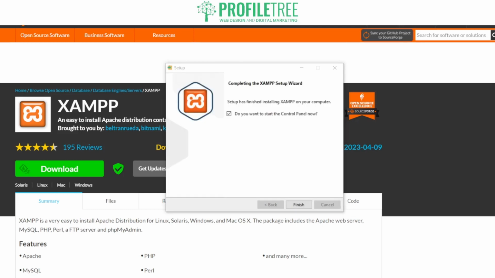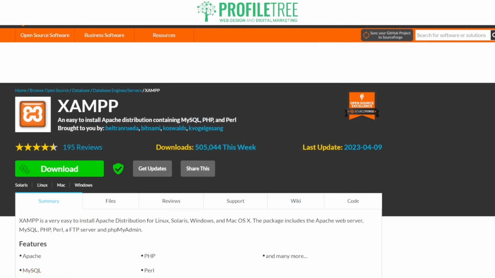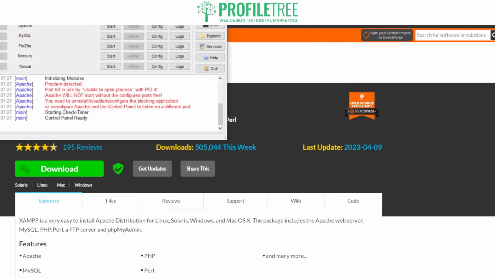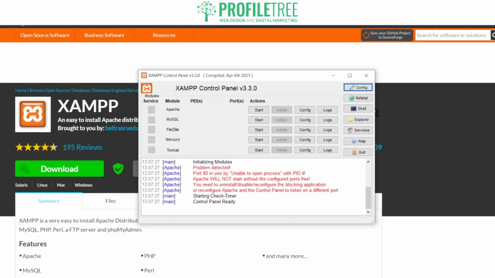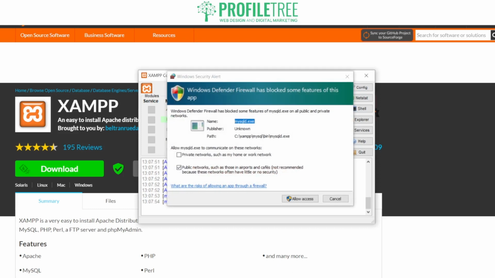So now that we've finished, go ahead and just click finish on the installer. So we should get another pop-up here, as you guys can see. So this is the XAMPP control panel. So there's a couple of things that we want to do here. And what we want to start is the Apache, and we also want to start the MySQL. So we'll go ahead and allow access.